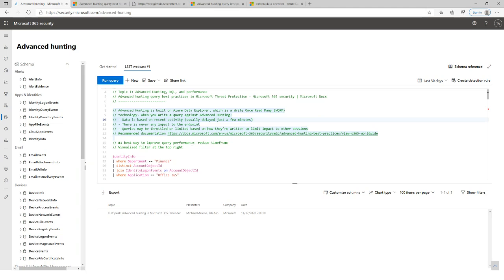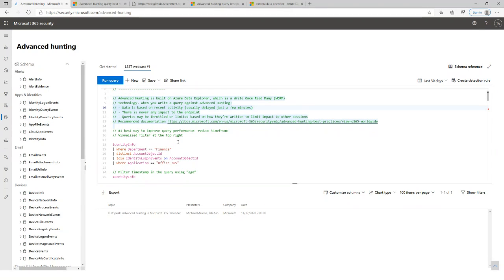In every query you're running, please make sure to use time filters. You can do it in two ways. We'll start with the first example. We'll look for all the logons of users from the finance department, and we would like to limit it by timestamp. So the first way is to do it through the portal.